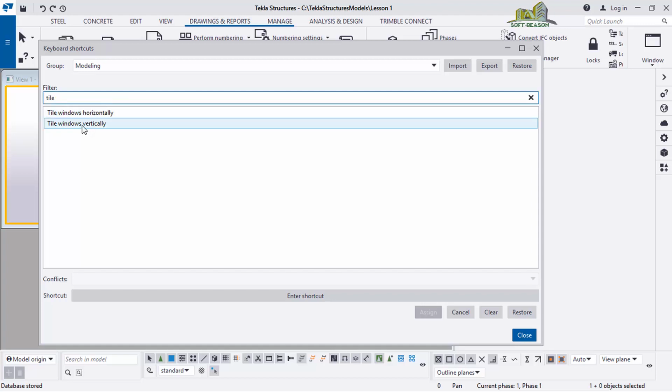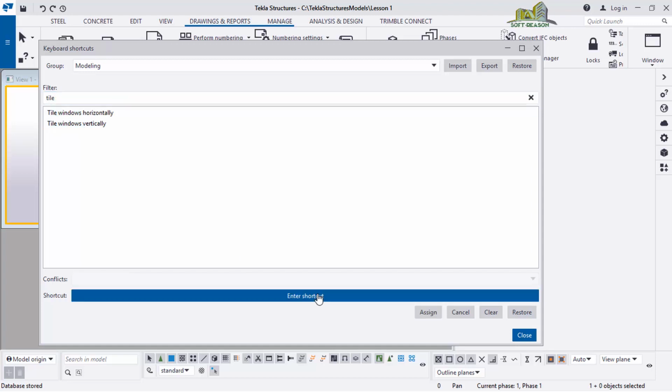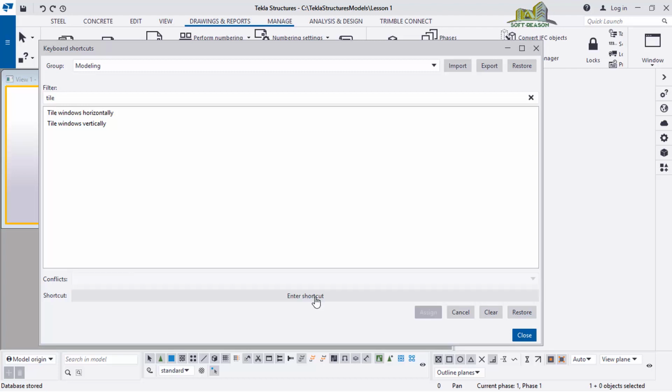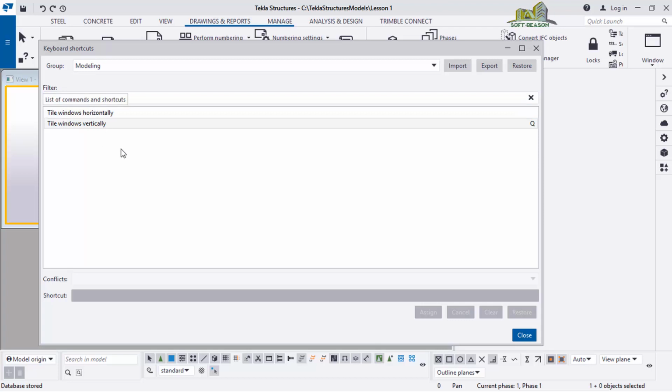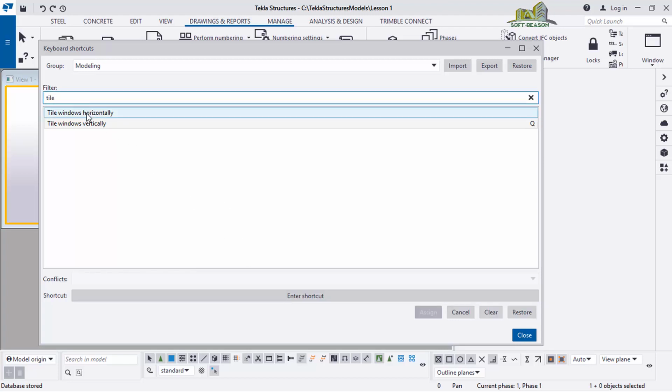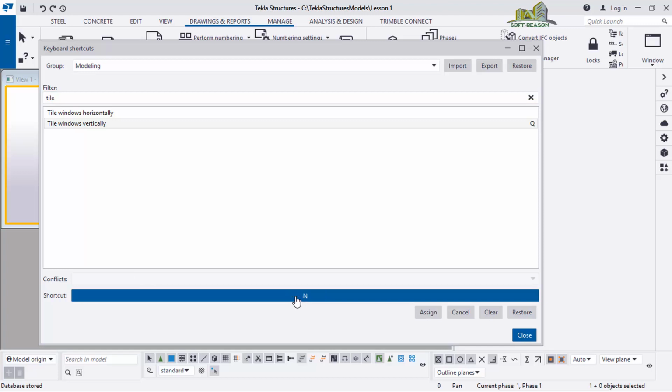If you click on this point and come to this place, you can select your shortcut with Q, just like this. Q is your shortcut, and you click on assign. You have assigned Q as a shortcut to tile window vertical. You can see that tile window vertical is carrying this shortcut Q. For instance, if you click on this one now and you want to assign a shortcut, you put N.